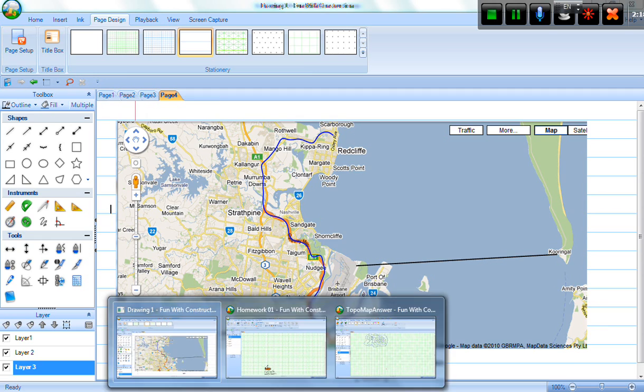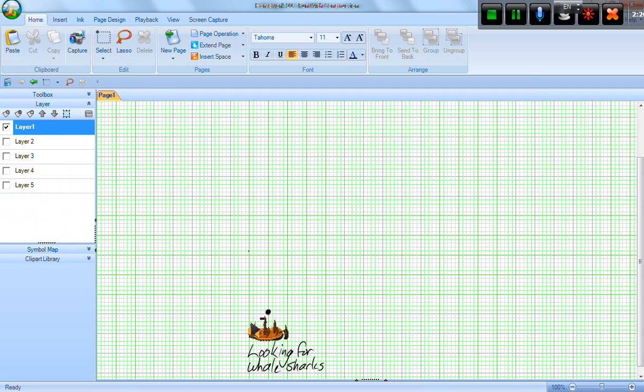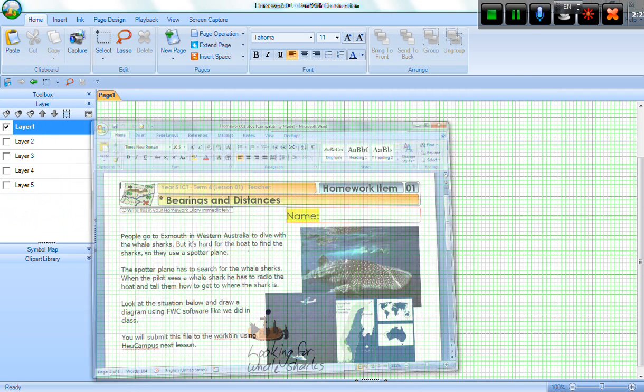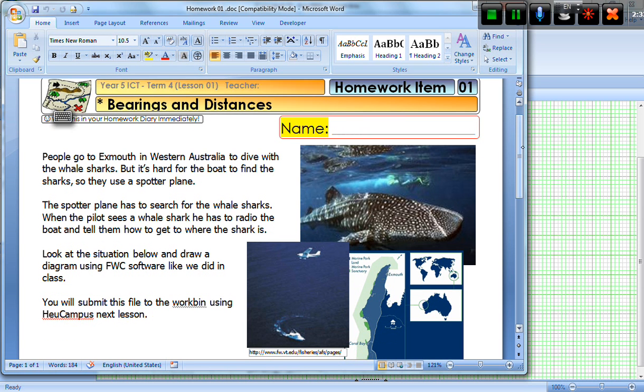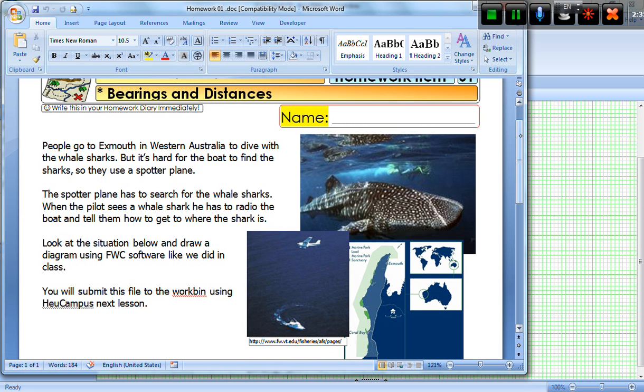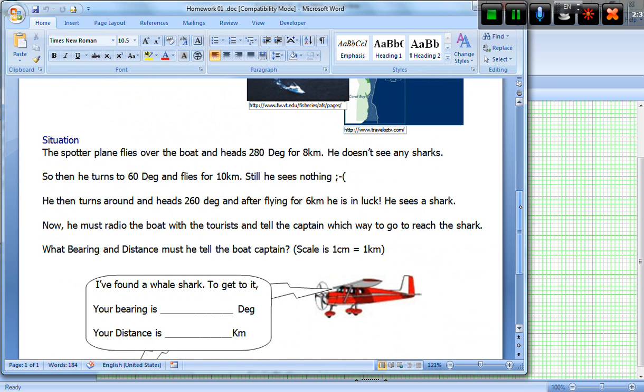I'll just go over and show you another example. Here's an example that we've set up for students to work on, and a worksheet as well. We've linked it into something real, the spotted planes chasing the whale sharks over in Western Australia, giving them a bit of a scenario there. And if we come down here, we've got the situation, which is explained in a verbal form, and students have to then go and mark those bearings, degrees and distances on the map.